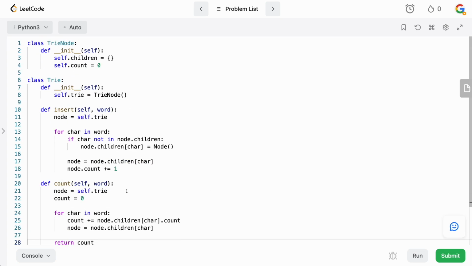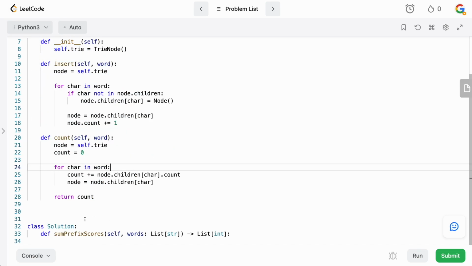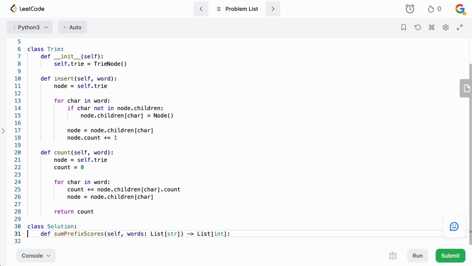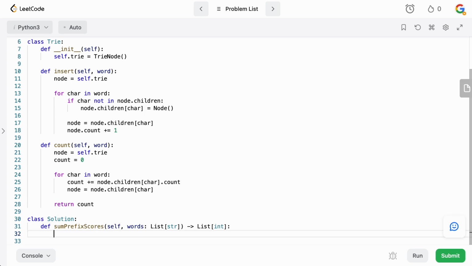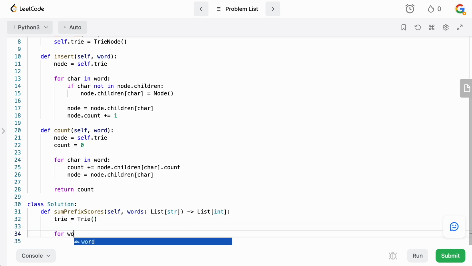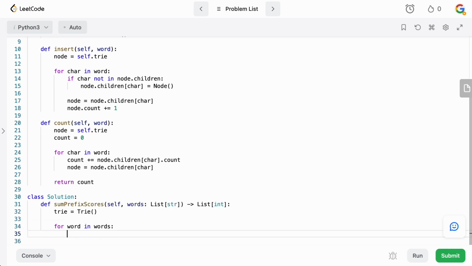So this is the hard part of the question. We've implemented our trie node. We've implemented our trie. Now all we need to do is actually solve the question itself. So let's go back into the main solution class that we have here from Leetcode. And the first thing we want to do is create an empty trie. And then we're going to say for word in words, we want to say trie.insert.